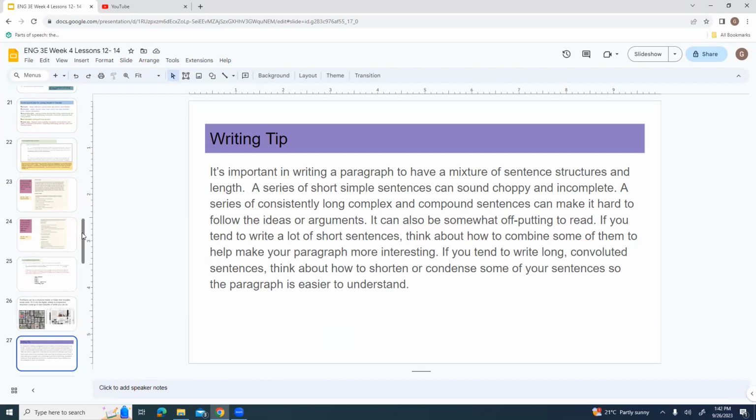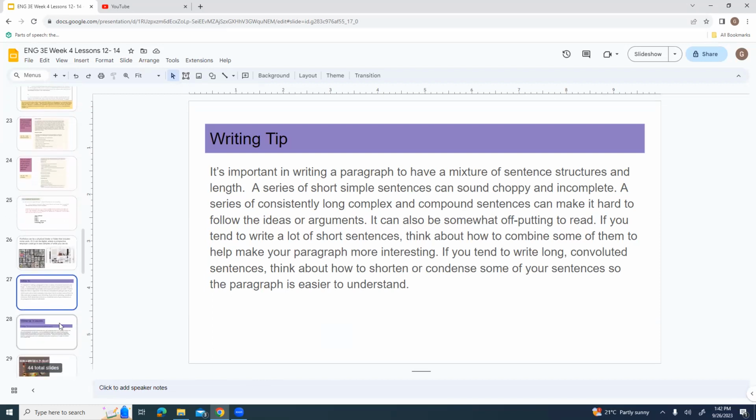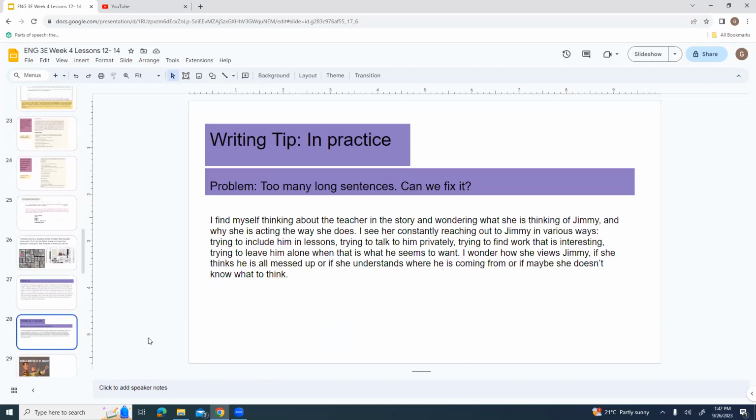So I've got a sample one on the next page. Oh, okay. I had a short one too. I'm not sure where it went to. All right, we'll try this one. And then if we have time, I'll try and find the other one. This one's got too many long sentences. And can we fix it? We want to try and shorten things up a little bit. So I'm going to read it and then you guys think about how can we make this shorter.